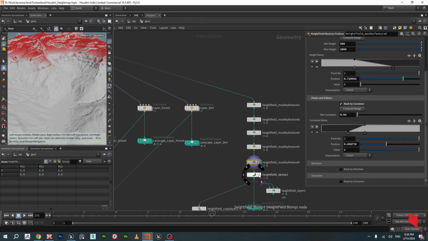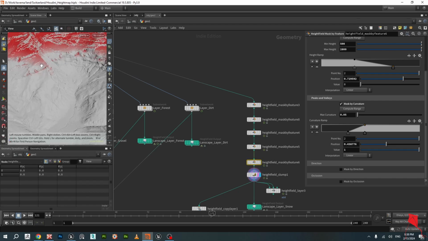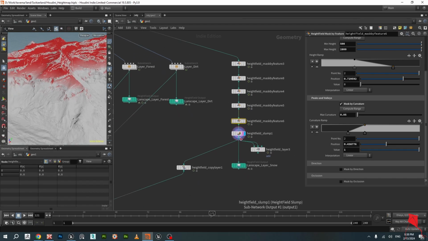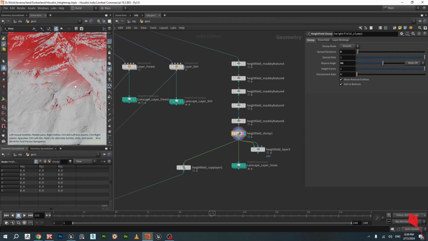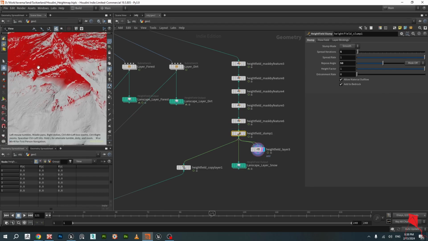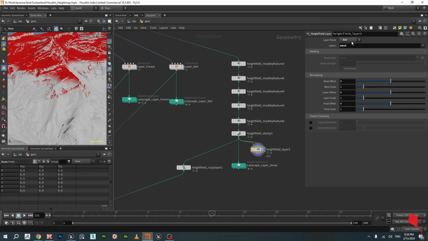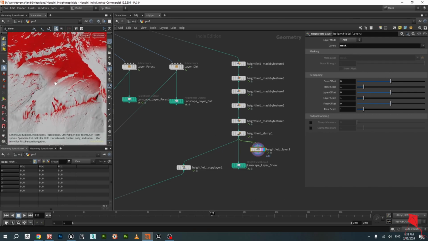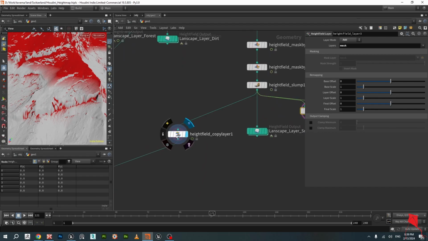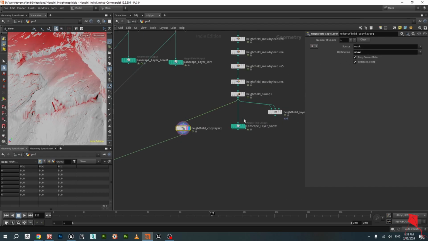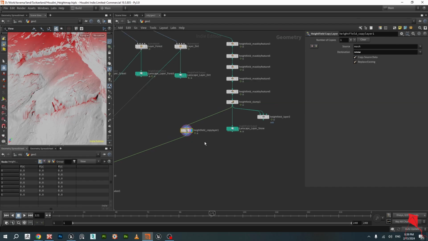Okay, and then after that we do a little slump to let our snow go into valleys. And these are the settings. Initially I wanted to basically add it to itself to have a more prominent edge between snow and rock, but then I didn't like the result, so I didn't use it in the end. And here we use a copy layer to name it snow.